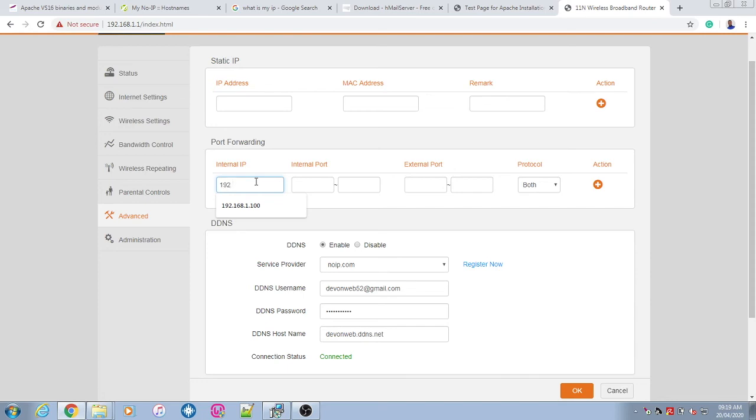So 192.168.1.100. Our internal port is 80. I'm going to put 80 again. Our external port 80 and 80 again. The reason why I had to put 80 twice is because this router wants you to specify a range. So for example, if I take off 80 here and I try to add it, it wouldn't add because of the external port range. So I'm going to put 80, and 80 represents web.